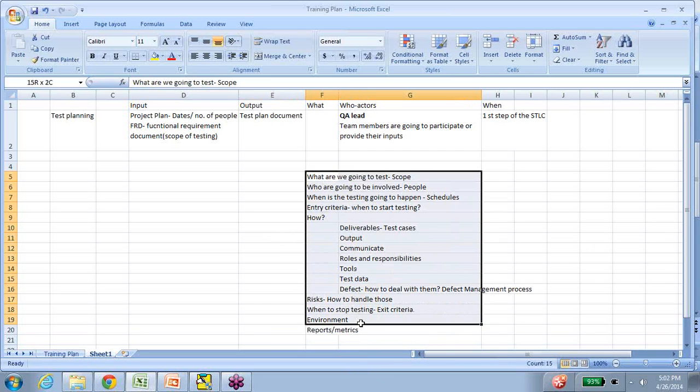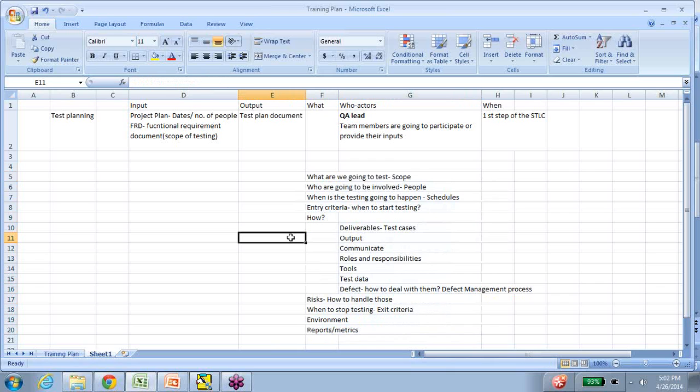Now, for some reason, this is also an important question. They'll ask you what the test plan should contain. Sometimes the question could be in the form of what is the table of contents for your test plan. So they're looking at what are the components of the test plan. Briefly, these are the components of your test plan.